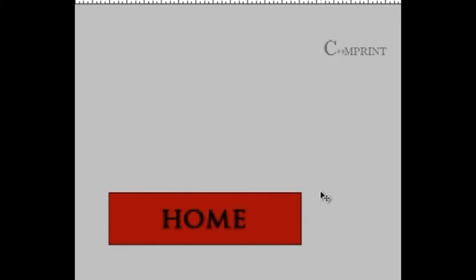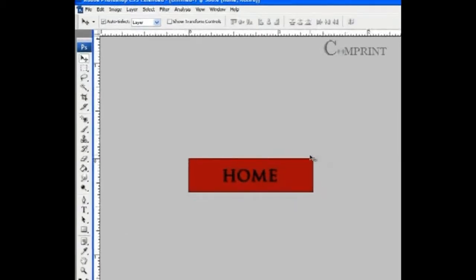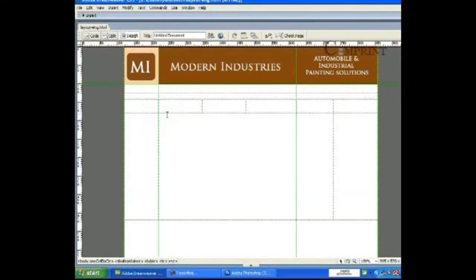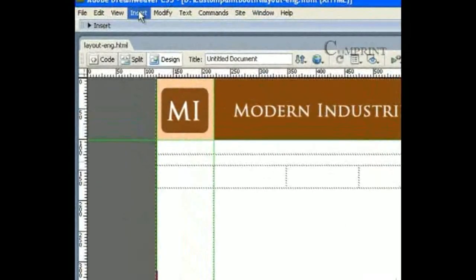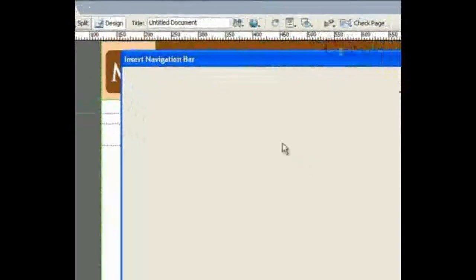Now let us see how to insert all these 4 images as a single button in Adobe Dreamweaver. Let us go back to Adobe Dreamweaver to our page. Now select the cell into which we are going to insert the navigation bar. Go to Insert, Image Objects and click on Navigation Bar.